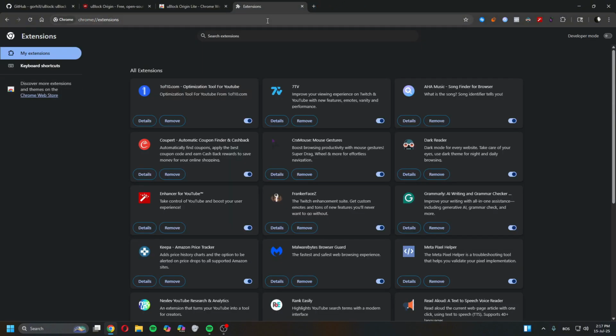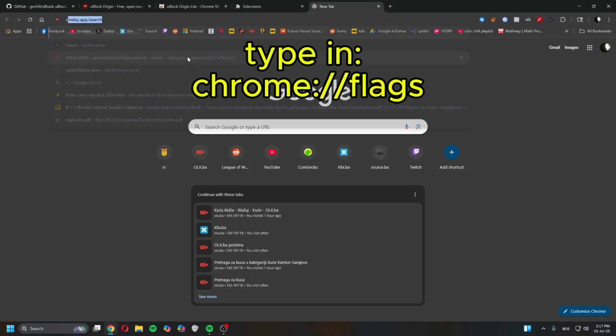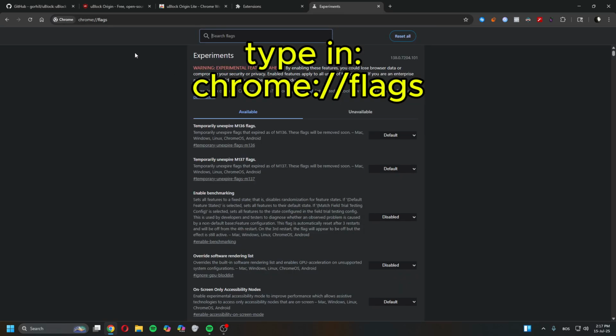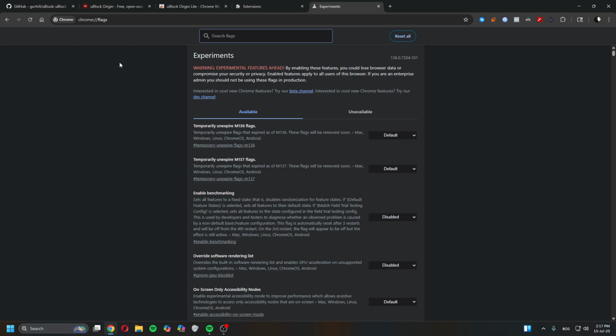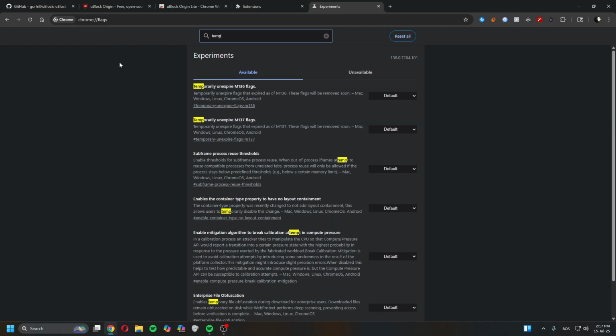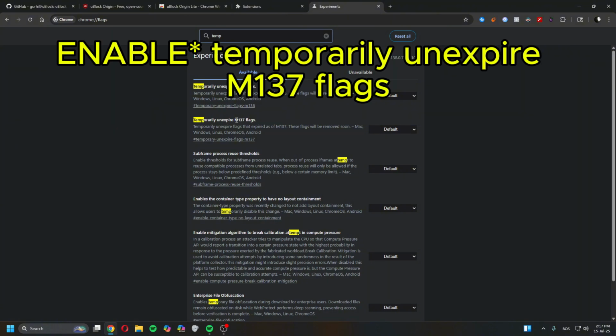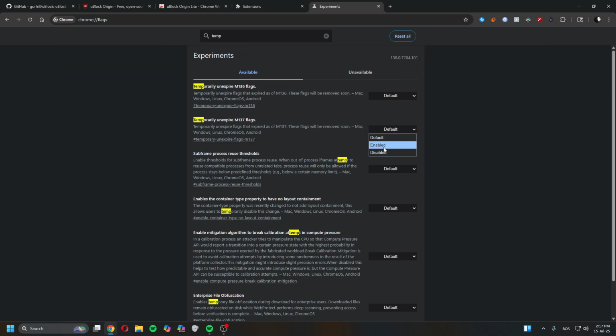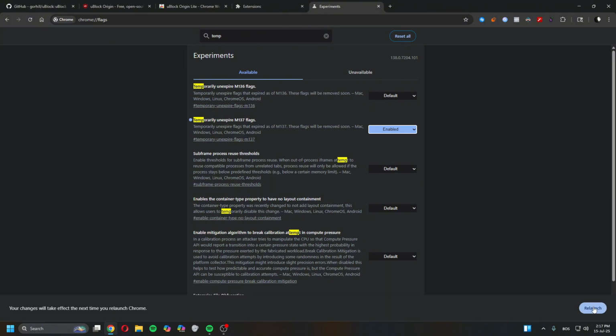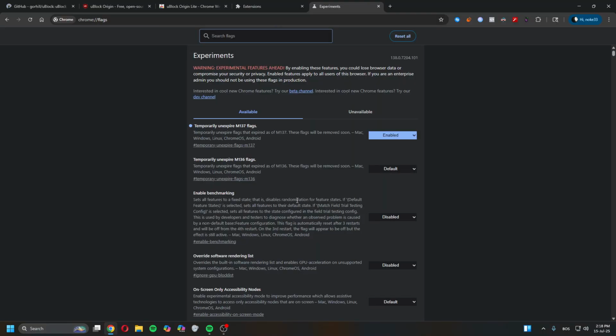So what you want to do is go to Chrome flags. Type in chrome://flags, and once you're in here, type in temp and then find "Temporarily unexpire M137 flags." This will be set as default. Click enabled, and once you've done this, click relaunch the browser. It will relaunch the browser and you should be back in here.